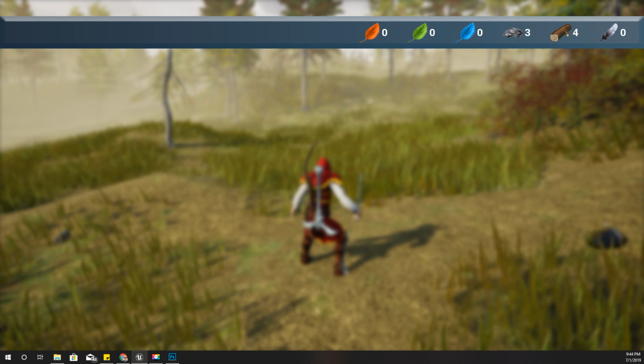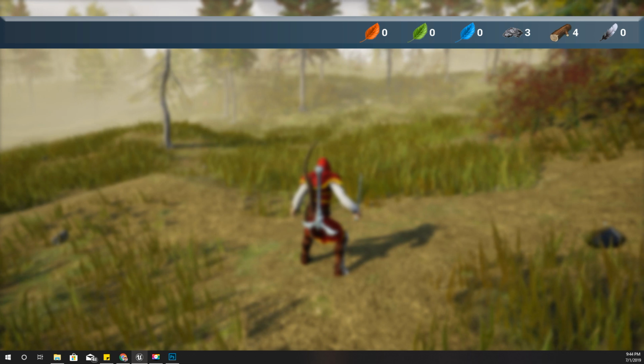So okay, that's all for today, and in the upcoming episodes let's look into how to use these resources and craft items by consuming those resources.